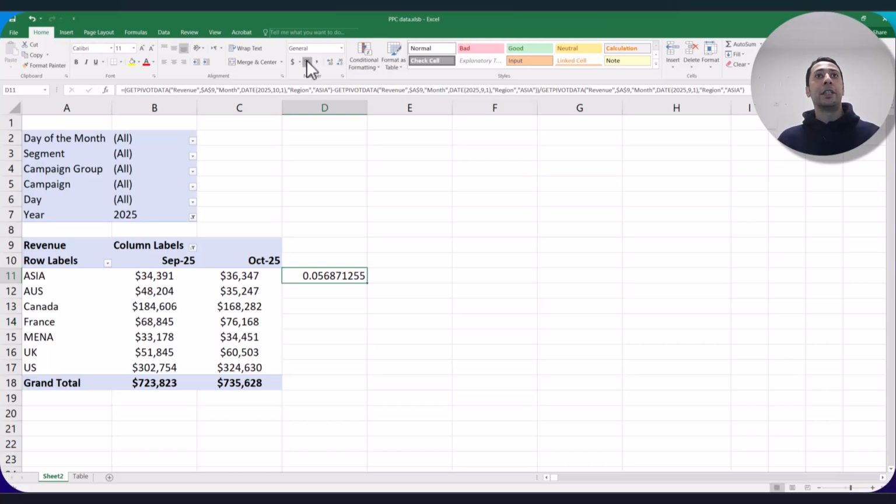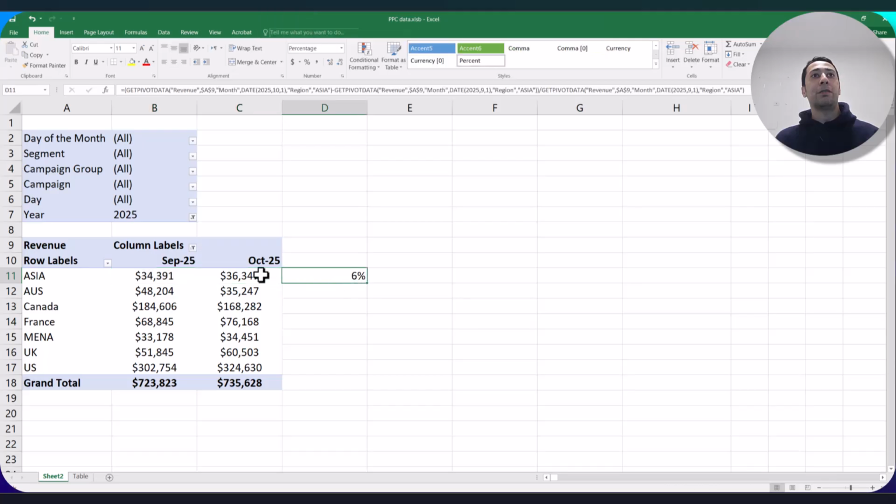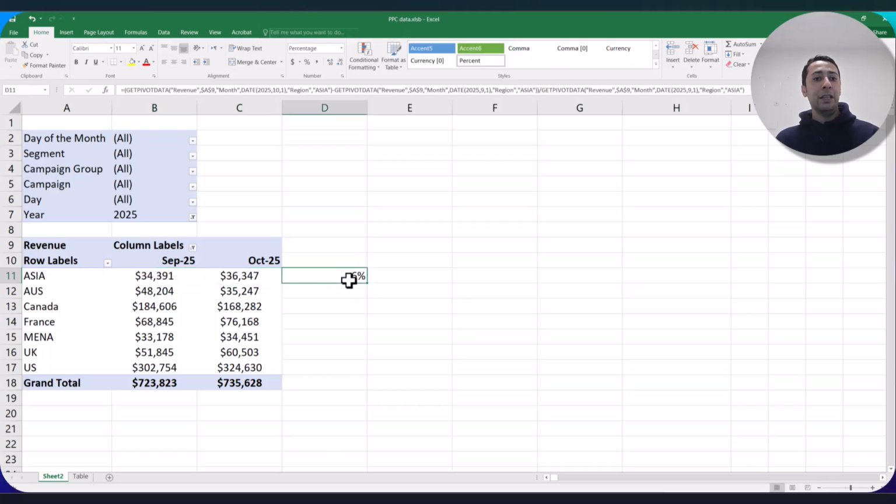And I will change it to percentage. Now my first formula is correct. I can see that the revenue for this region increased 6% from September to October. Now, normally in this situation, you would just drag your formula to the bottom to apply the same formula across multiple cells.